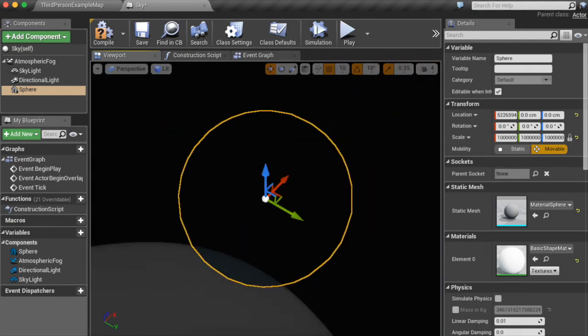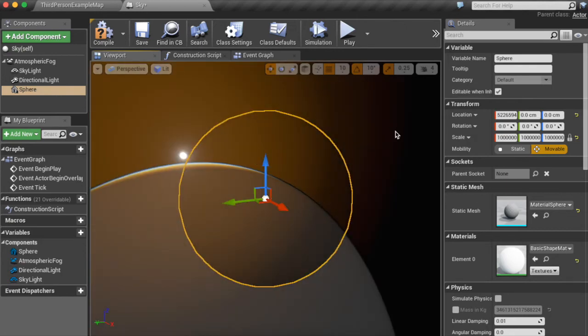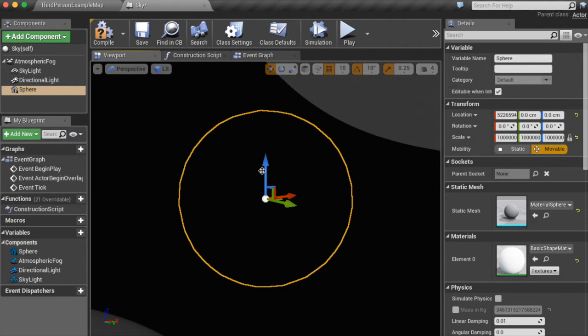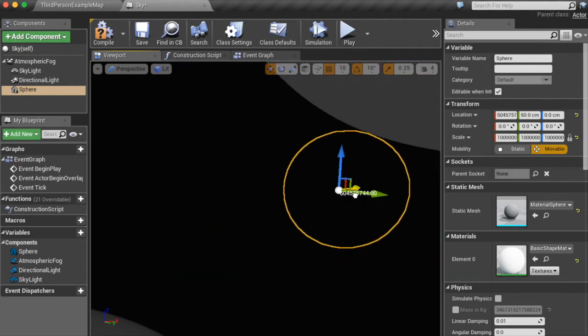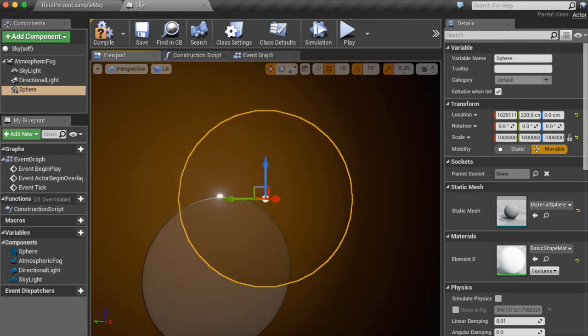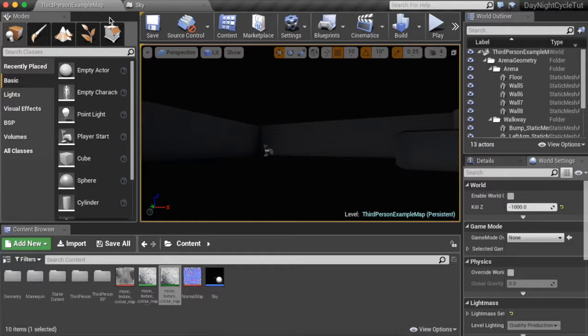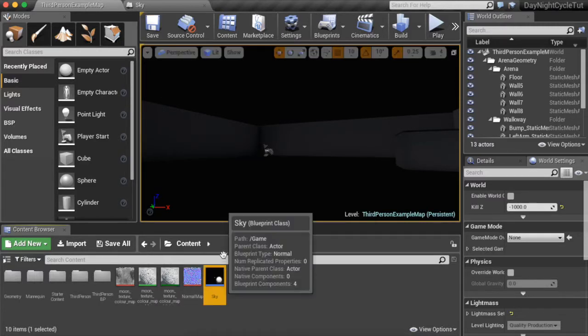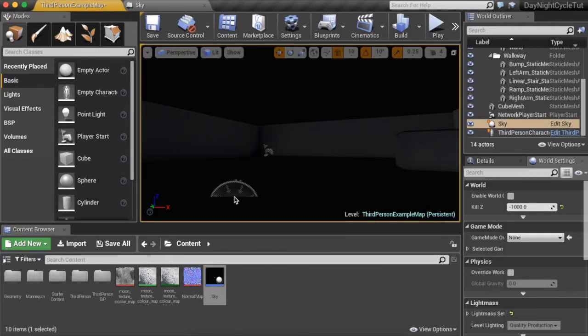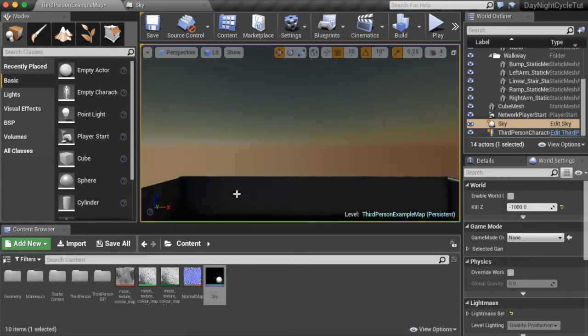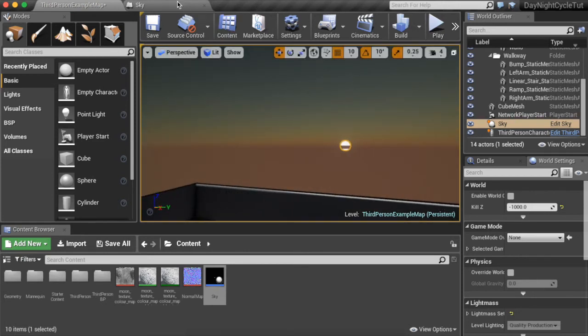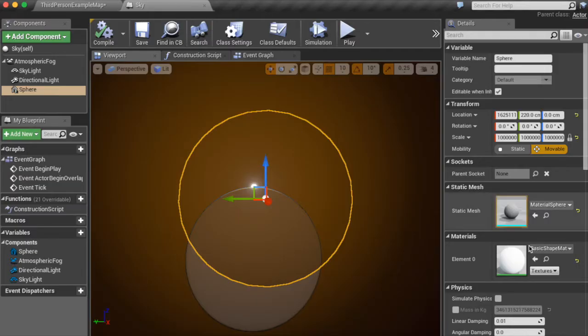Bring it way far. Way, way far. Oh, now it's glitching. That's how far you need to put it. Maybe. You can mess with this. Now let's see. Will the moon appear? Yes, here it is. But it's not textured yet.